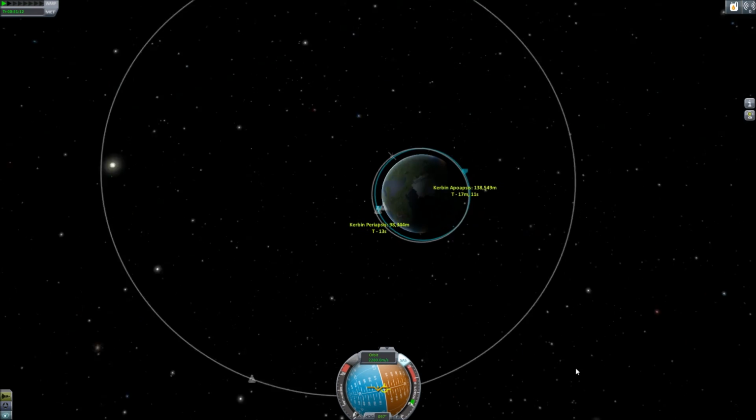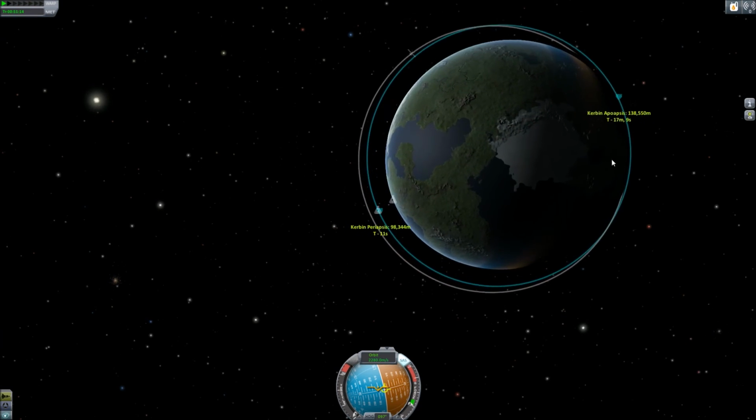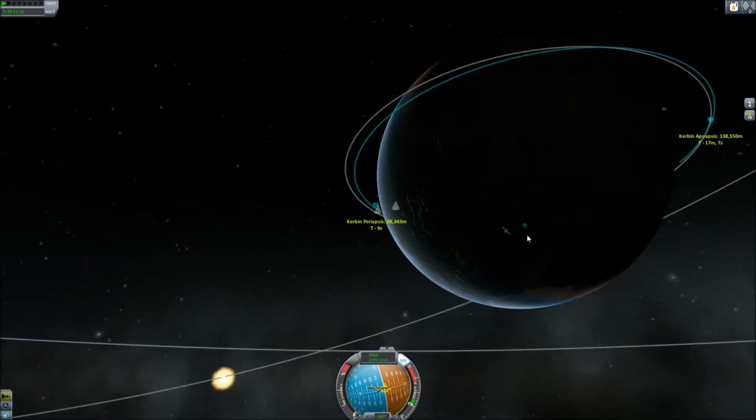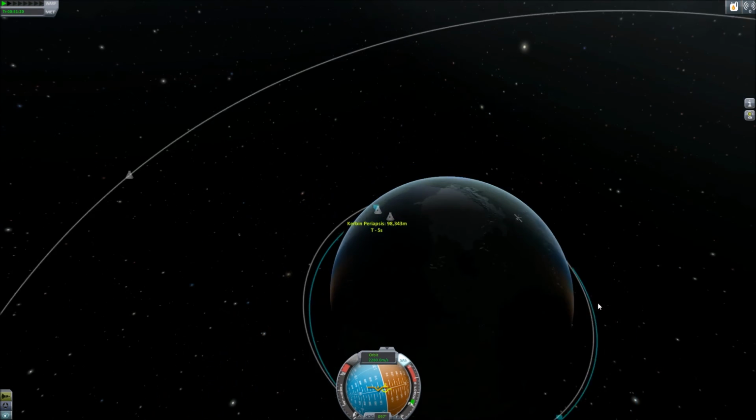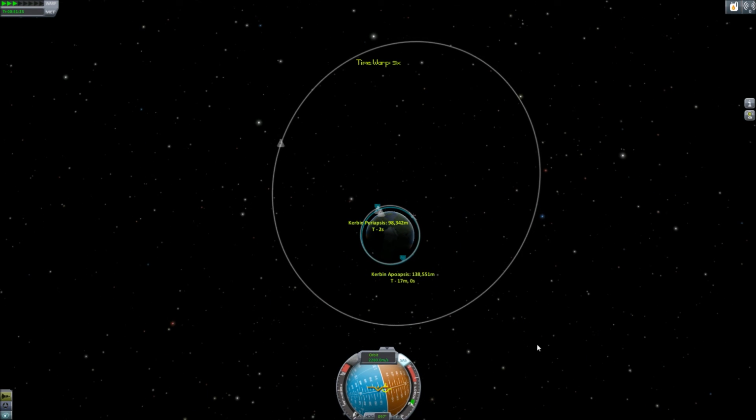And that, guys, is my tutorial on orbiting Kerbal. As you can see, we're in a very steady orbit, and we will continue orbiting.